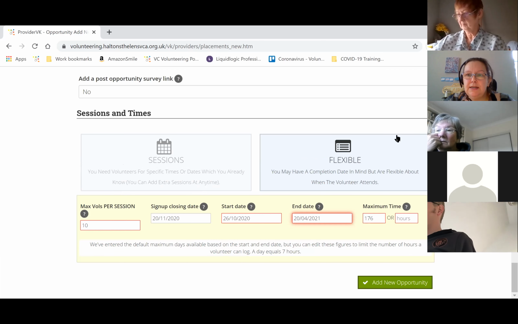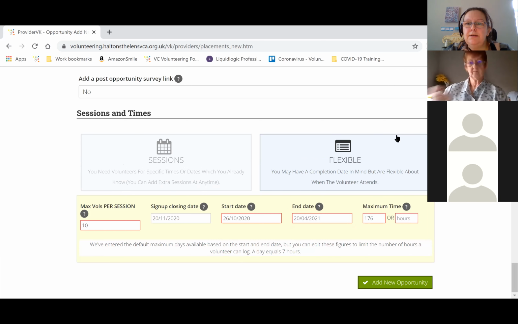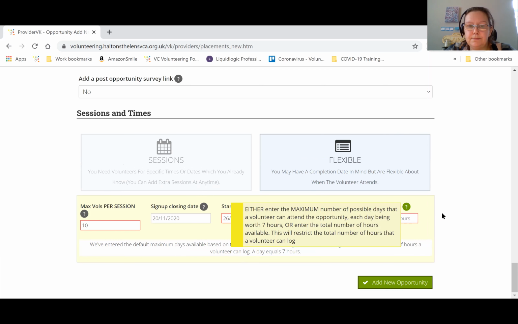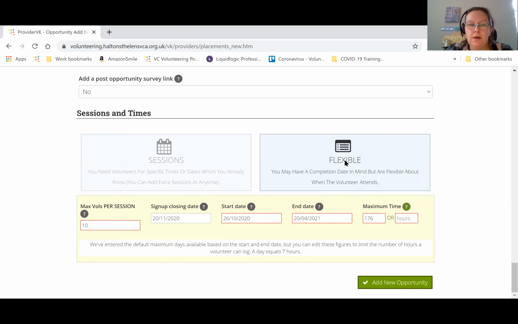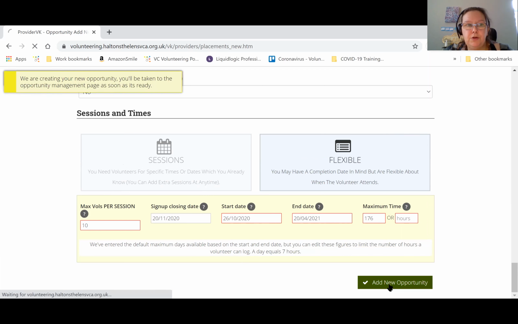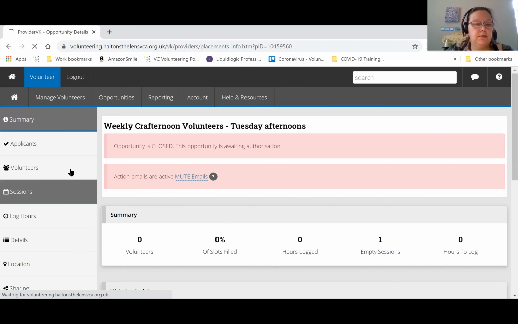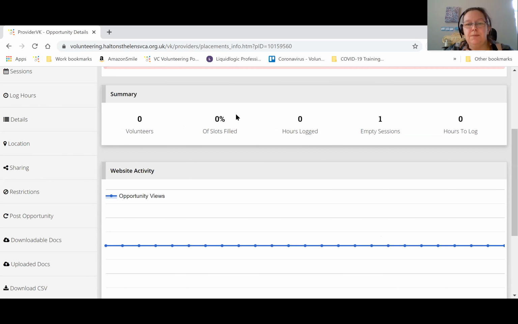So the system's automatically added in the maximum time that volunteers can get engaged in that. Okay. And then once that's done, you can add that new opportunity. And there it is. That will show us how many volunteers we've got, how many slots are filled, how many hours are logged. And we've only got one session because it's a flexible session. That's why there's only one there. Okay.